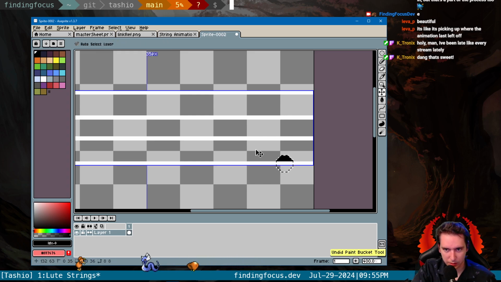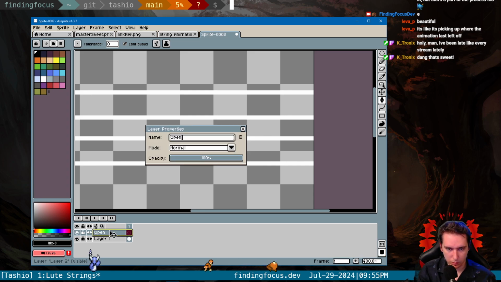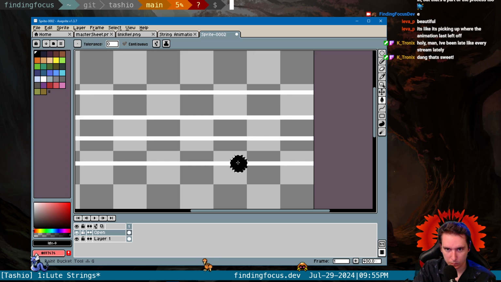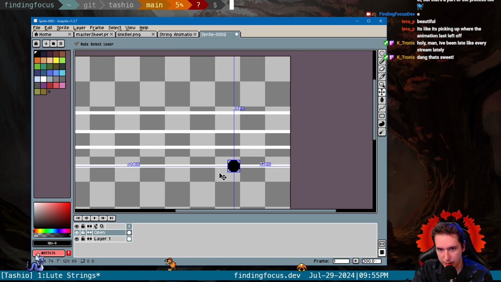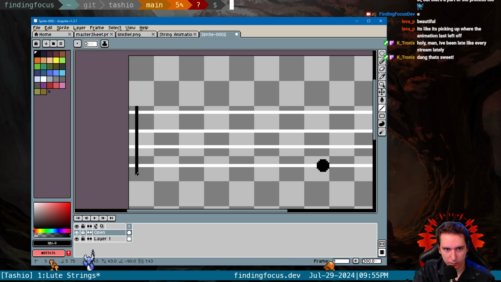So maybe we do this in a new layer. New layer. And this will be called open. Cool. So the idea is we'll have a bar of timing, and you're supposed to hit the notes when they land inside the bar to get the correct timing.